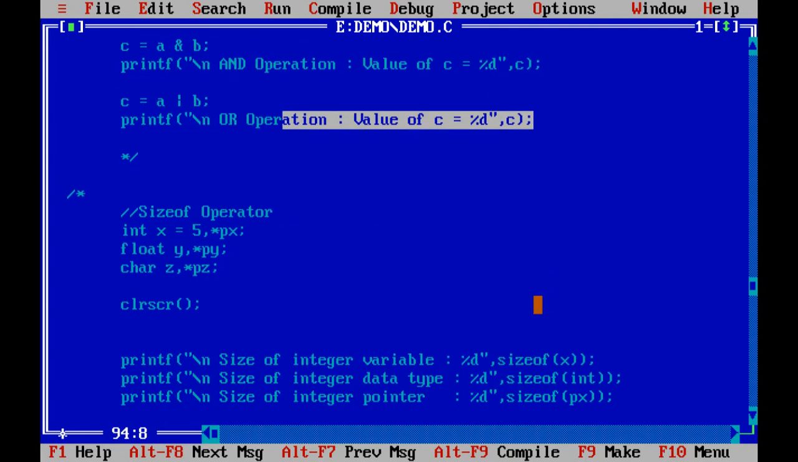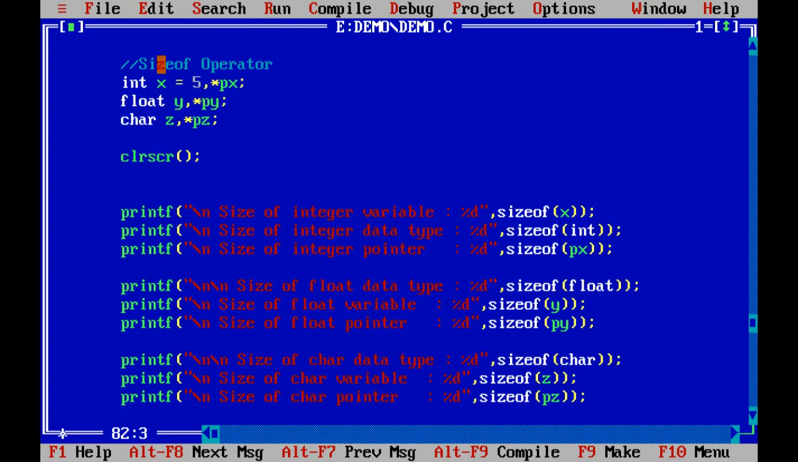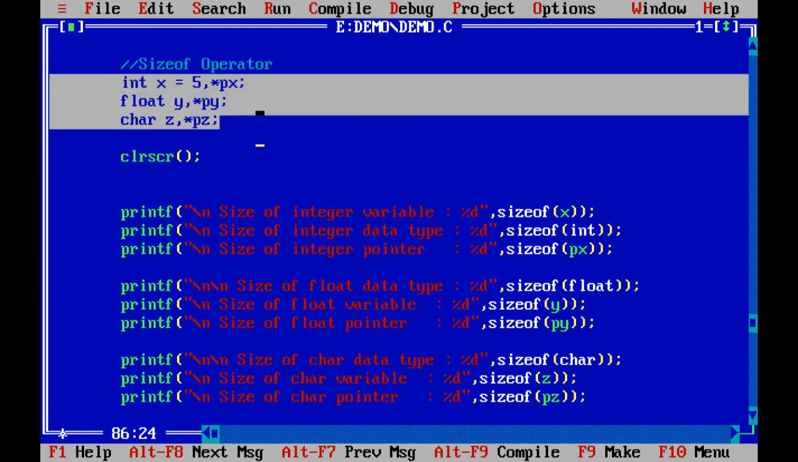These are the different options to write these. See, in this number of ways we can write the sizeof operator. Here I have declared an integer x is equal to 5, an integer type variable, and px, a pointer variable of x. Then y is a float variable, then py is a pointer variable of float, then z is a character type normal variable, and pz is the pointer variable of character data type. So here I have declared one normal variable and one pointer for each of the 3 data types.